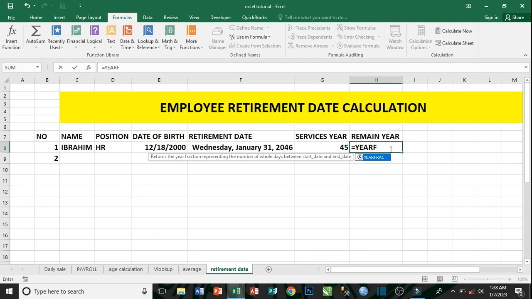You see YEARFRAC first. Just use the Tab key. The formula bar is already open. When the formula bar opens, the first thing it tells you is start date. That's what they want to know. It says YEARFRAC, start date. That's the first thing they want to know.